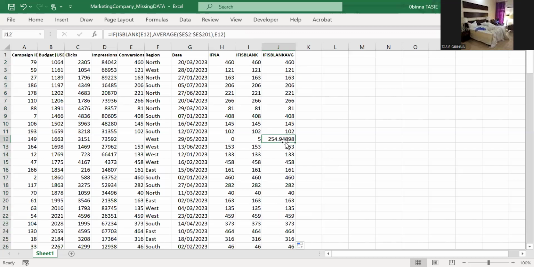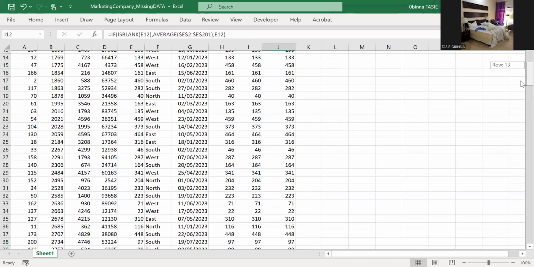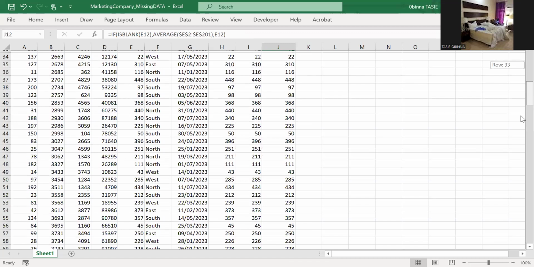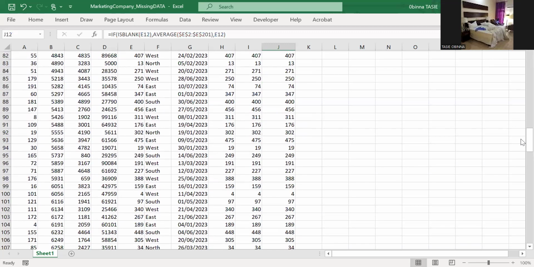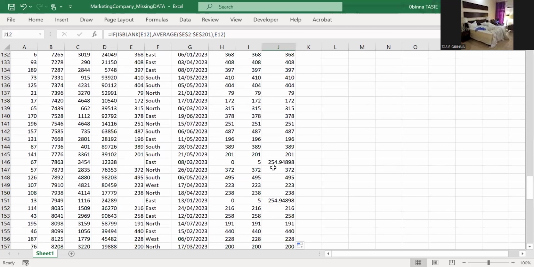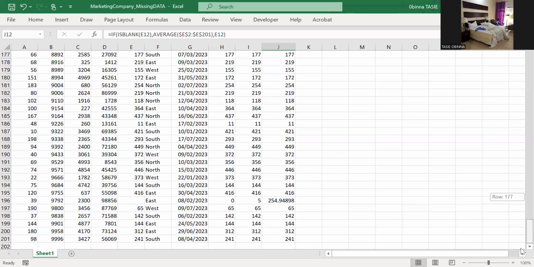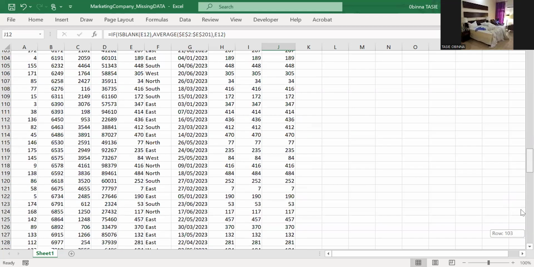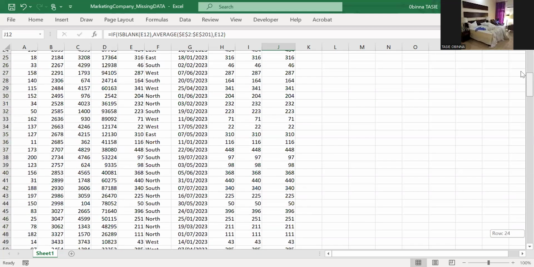If this is correct, it would be same on every place there were missing values. Let's see. 254. Great. Look at it now. It's the same. 254.948. We have gotten it right. 254. Great. So this is the correct figure. All right.